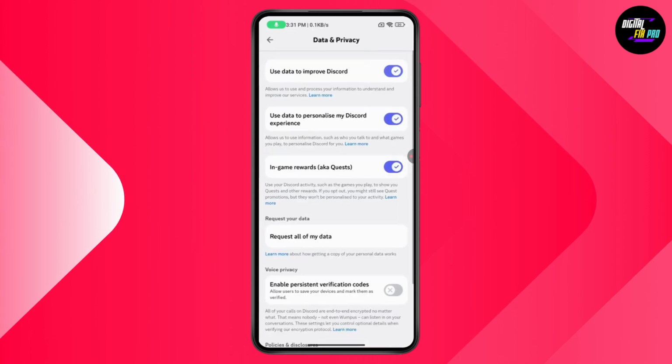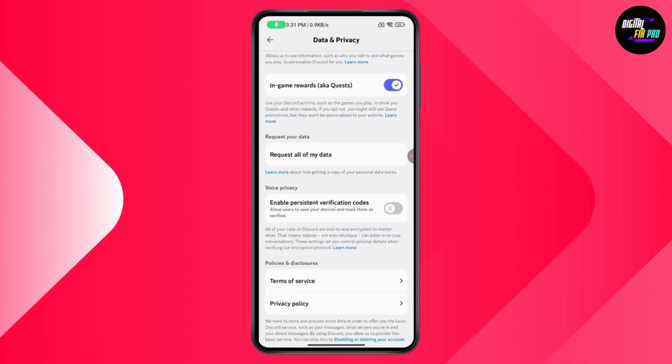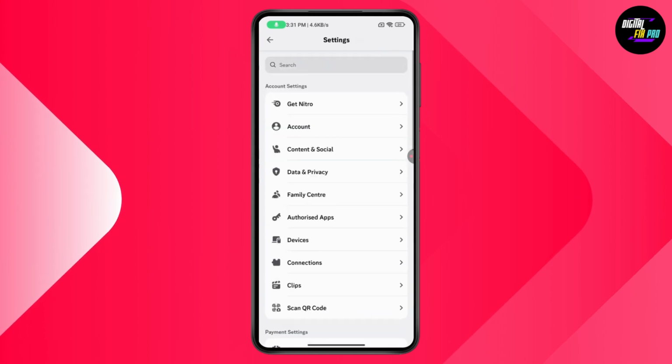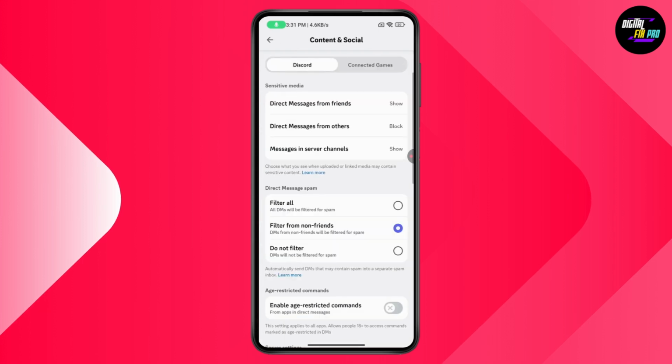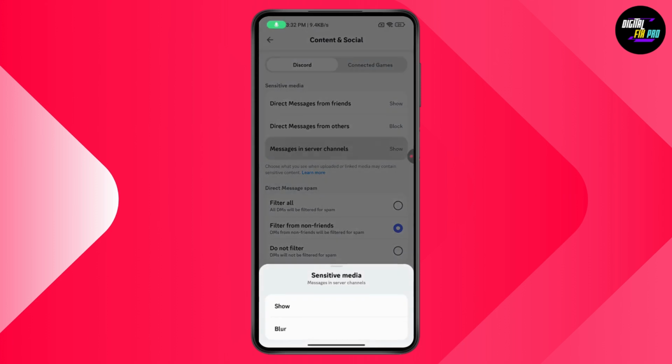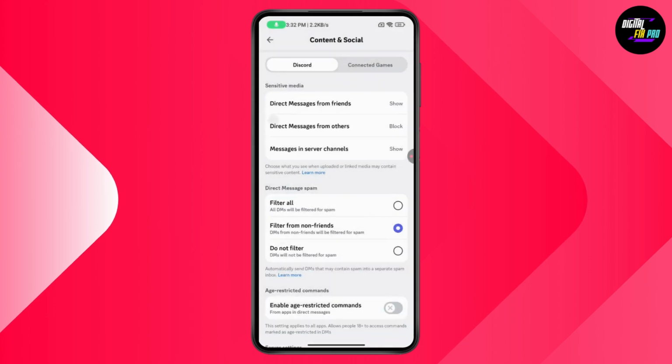You need to tap on it, and you will have an option of allow direct messages from server members, or you may have that option on your content and social. Here you need to go and allow the direct messages from others, or from your friends, or from the messages in server channels. So you just need to simply tap on show, or you need to go with allow. Once you've done that, your problem might be fixed.